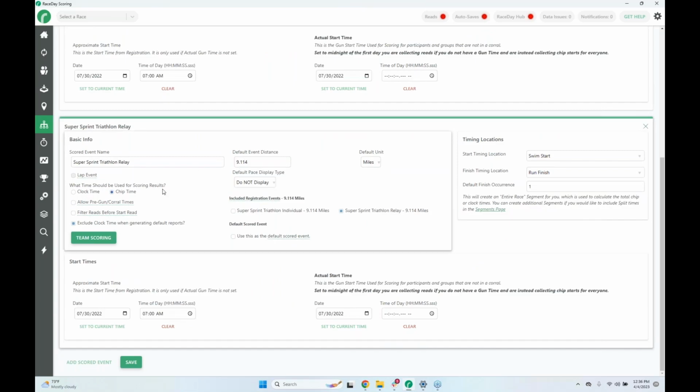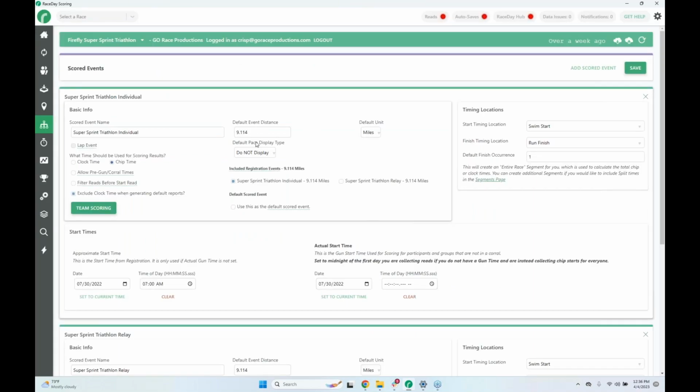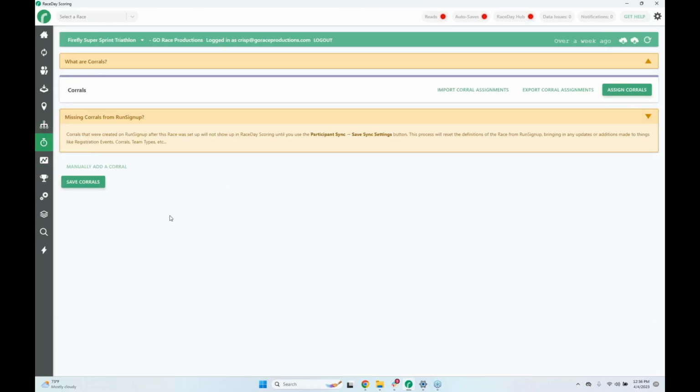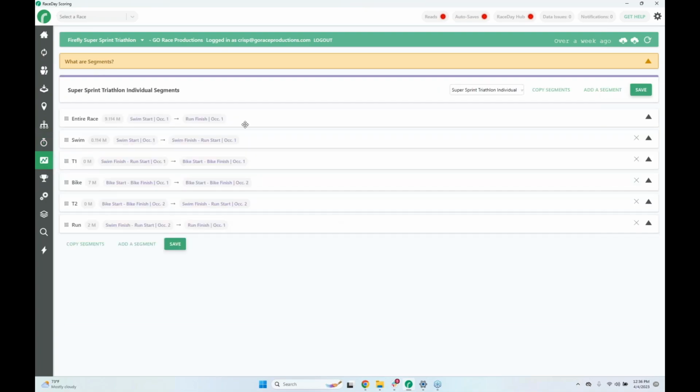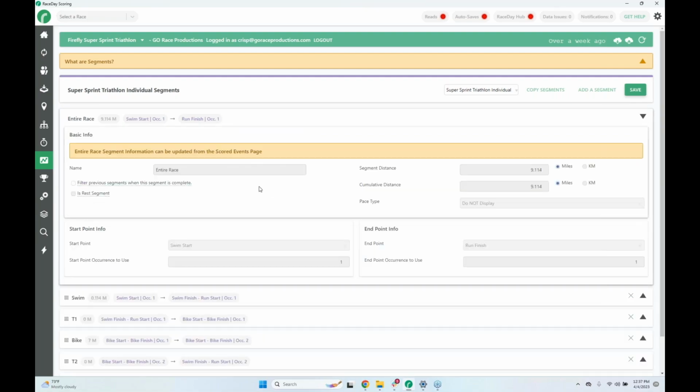Same thing for the relay, except the relay has the super sprint relay, and we have team scoring set up. Corrals, we did not use corrals because it's a chip start. Segments, just like you saw before, we did it in the swim. Everything was set to miles, so we did a conversion factor for how long the swim was in miles, so that we could get everything in miles for pacing, etc. So again, this is exactly what we talked about.